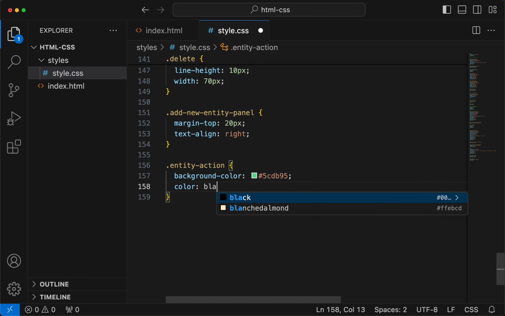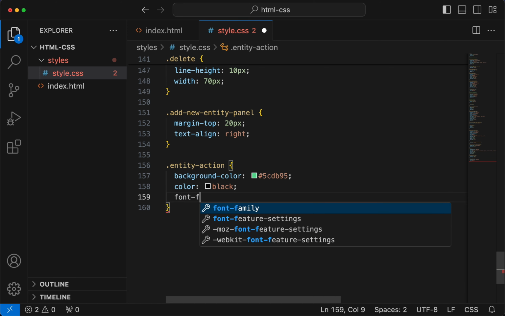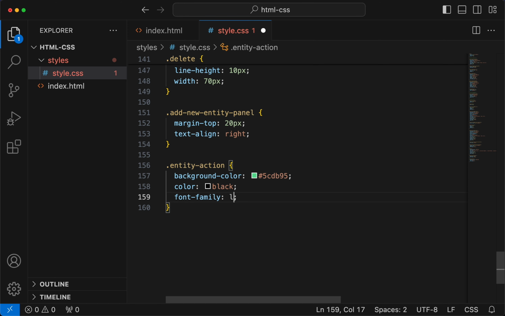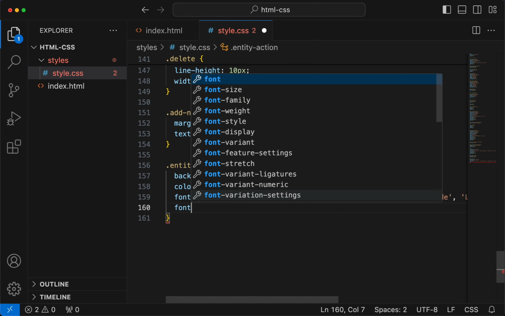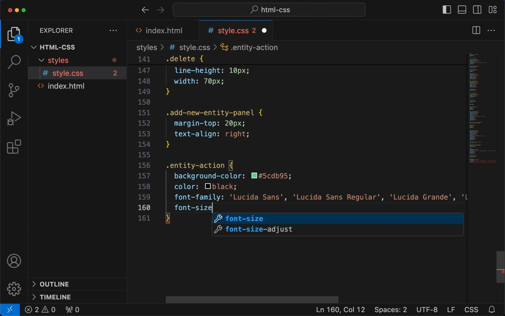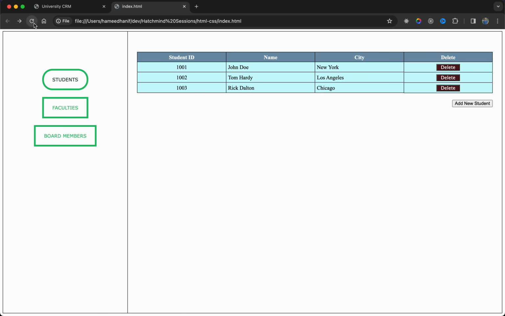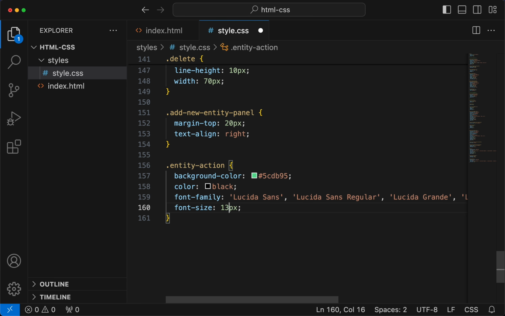Text color is of course black. Font family, see that. Font size, let's try 15 pixels. Okay, this doesn't look right. I think this looks a bit bigger.